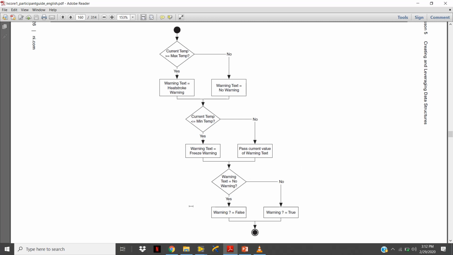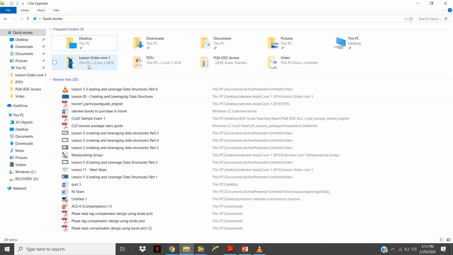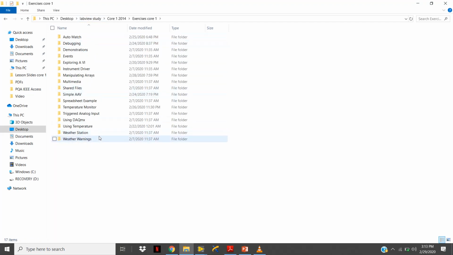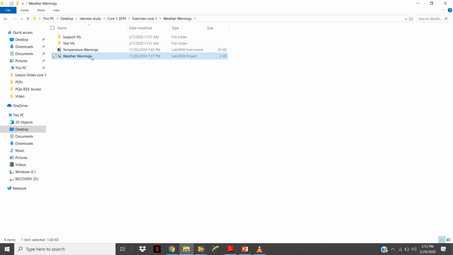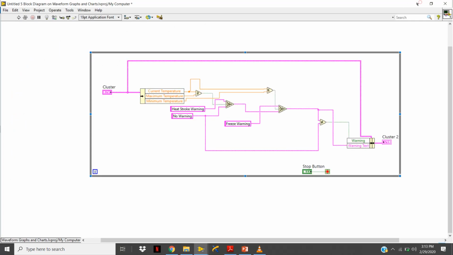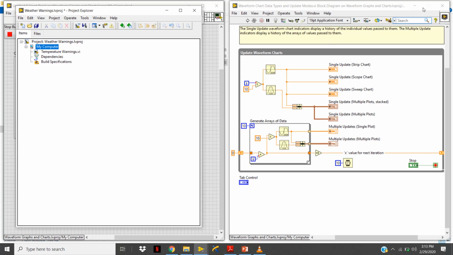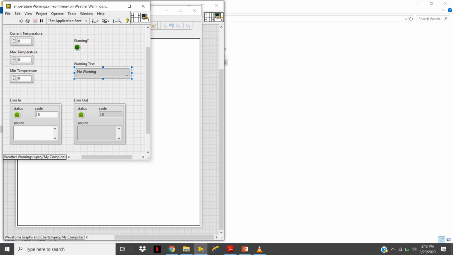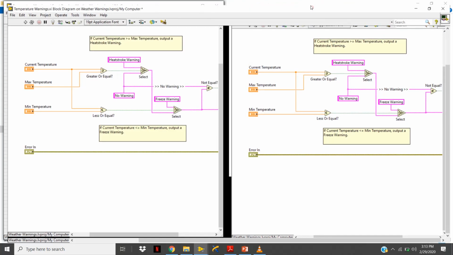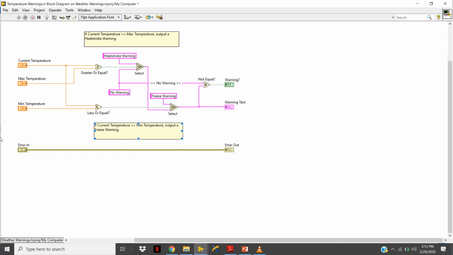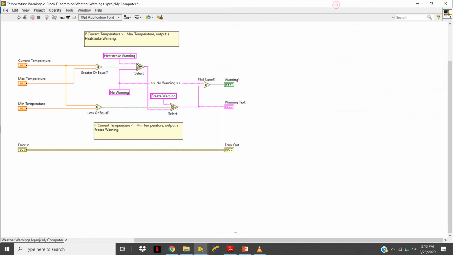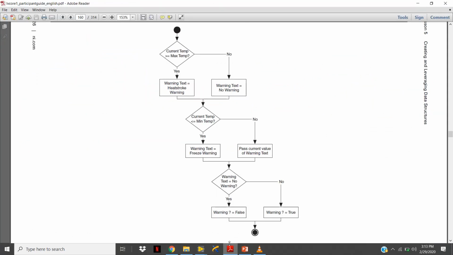and test our LabVIEW coding skills. Alright, so for this, kindly go to the core 1 exercise weather warning directory and open this weather warning LabVIEW project, and in it open this temperature warning VI. So you see this code is given to you. Now you have to create the clusters in order to complete this flowchart.